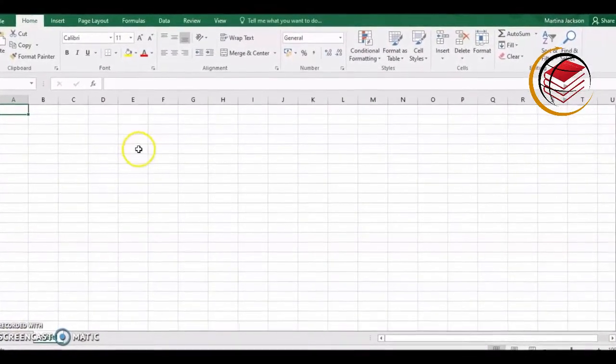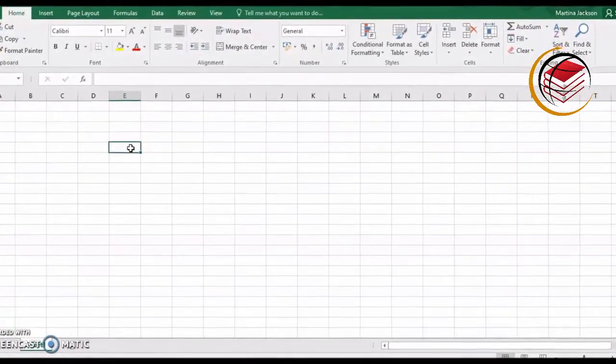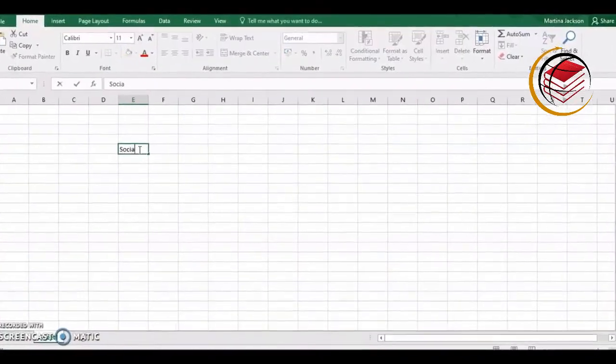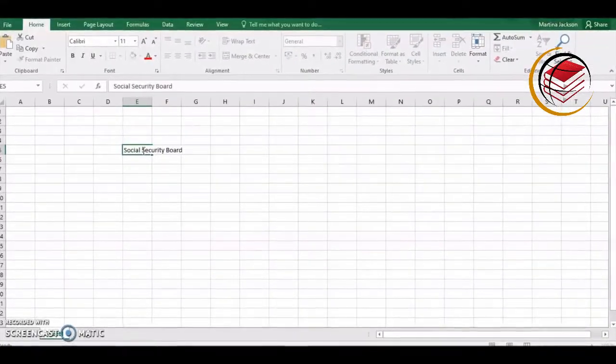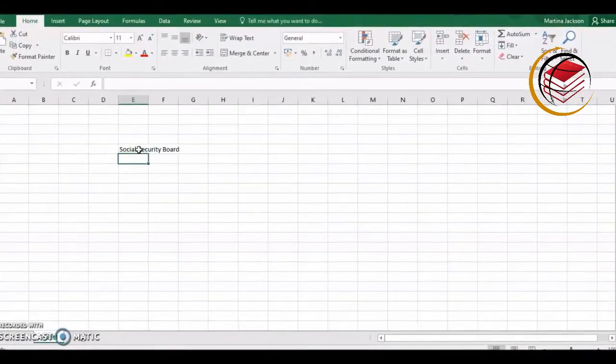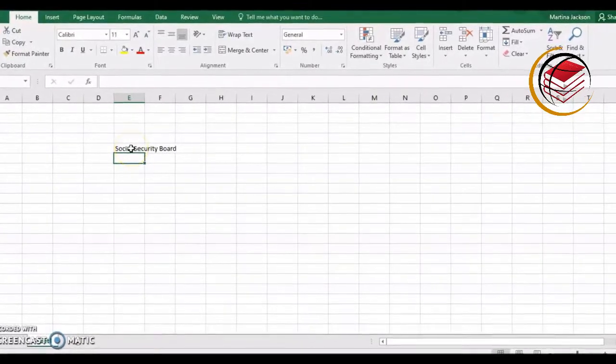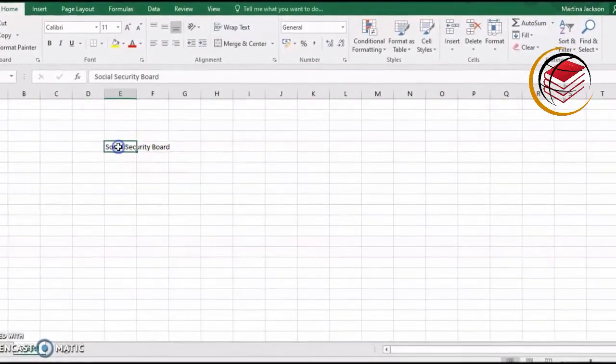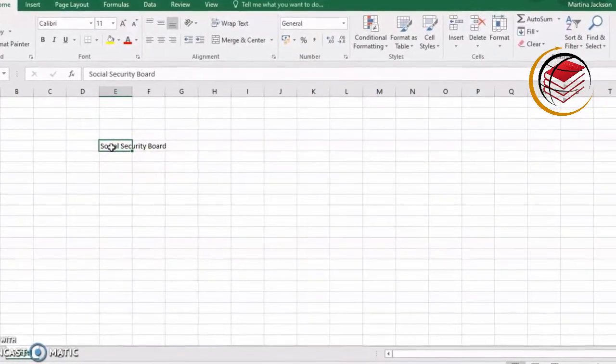All right, so I'm just going to put in some data in a cell here. I'm going to put in this. All right, so I want this information. Right now it's in one cell, and I want it to spread across maybe 3 or 4 cells, and then center the information in that cell.